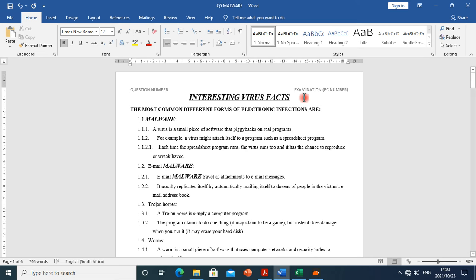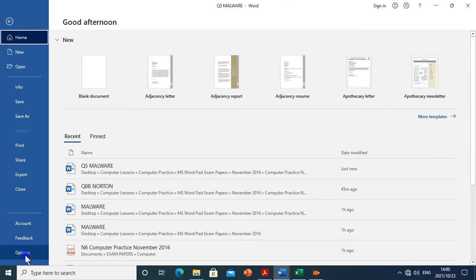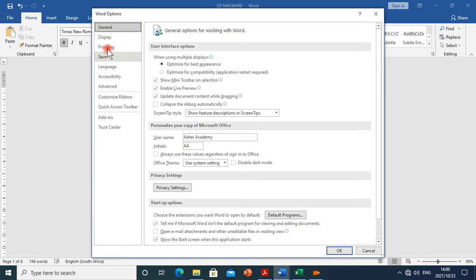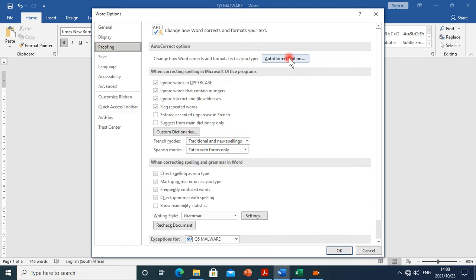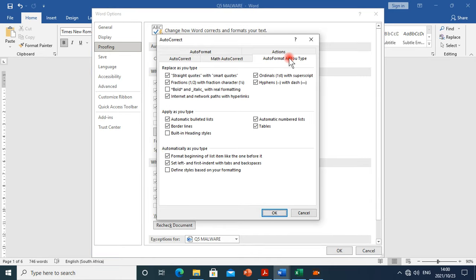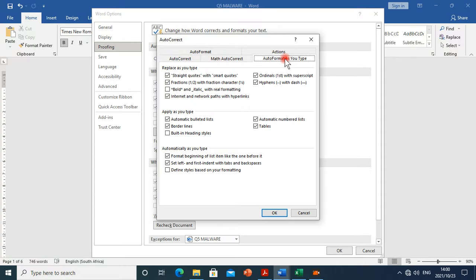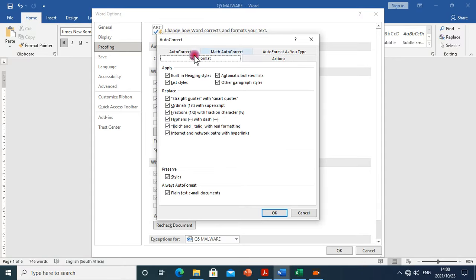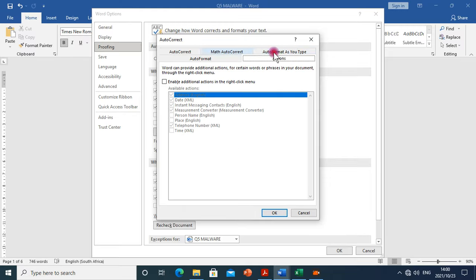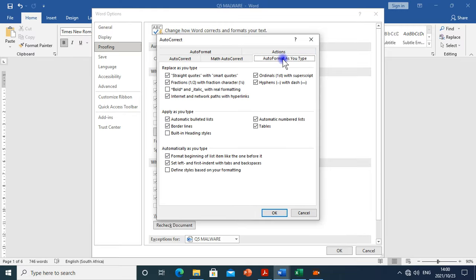You go to File, Options, then Proofing, then AutoCorrect Options. Then here you have to make sure that you select AutoFormat As You Type. When you select this tab, there are about 5 tabs here. You can see all these tabs, but the tab that you are interested in at the moment is this one, AutoFormat As You Type. So you make sure that automatic numbered list is ticked. If it's not ticked, it's not going to automatically number your work.